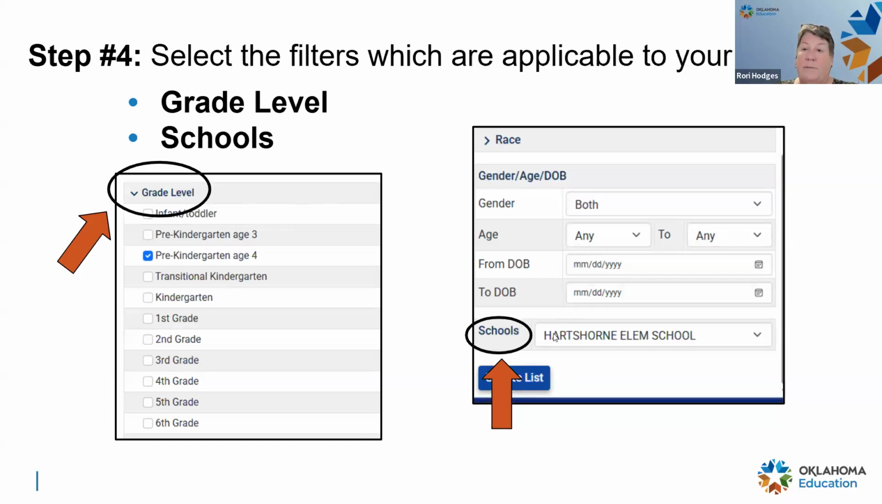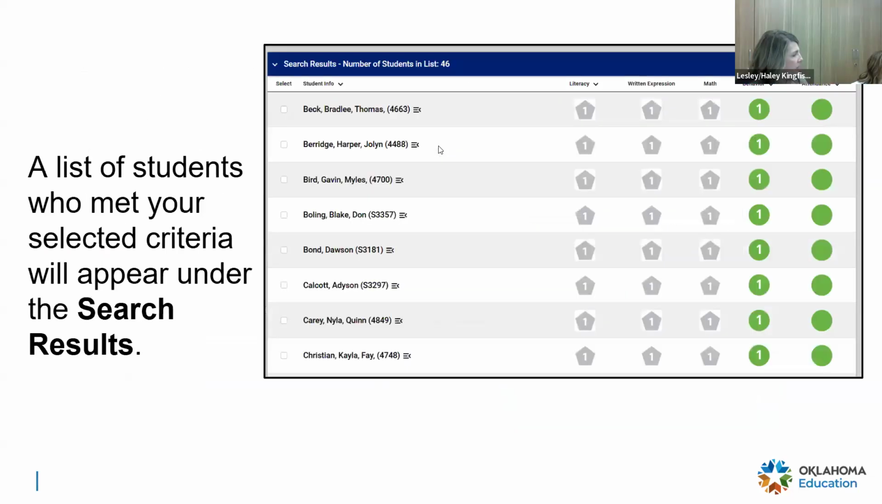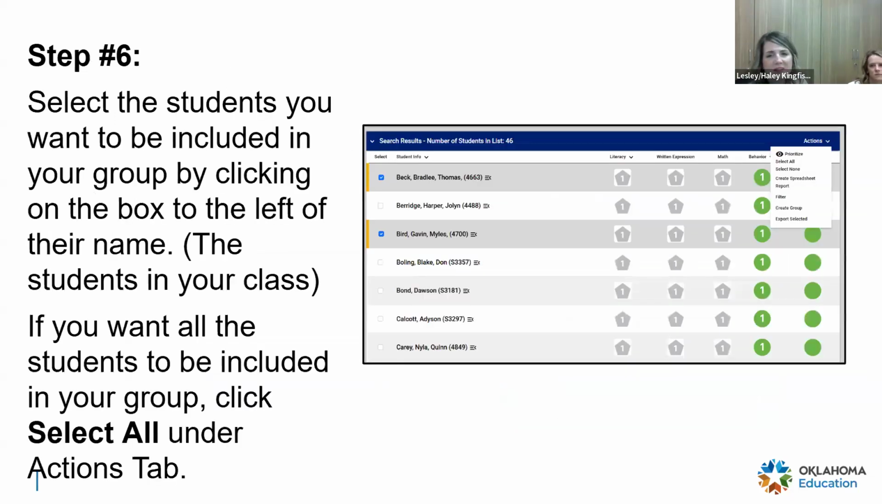All right, you found your grade level, your school, clicked update list. Yes, you're back here, click whatever students you want to add in the group. Now go over to actions. Still nothing? No. Okay, let me look for create group. That create group is there.